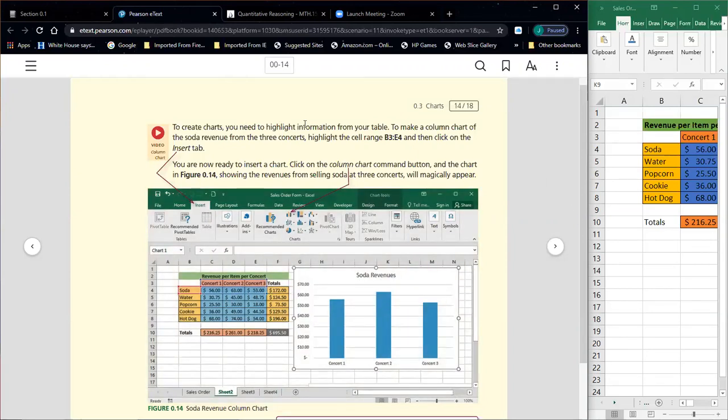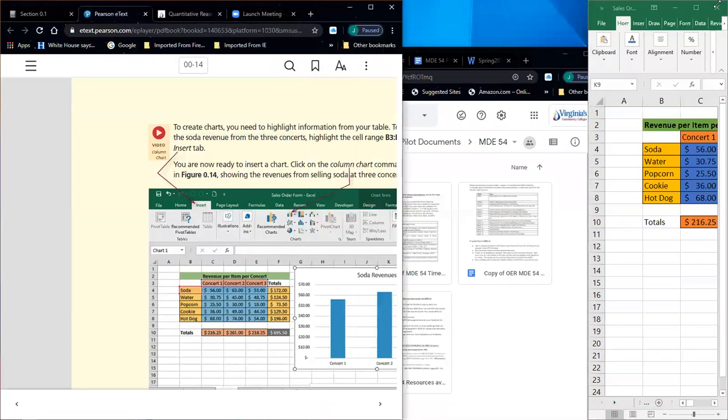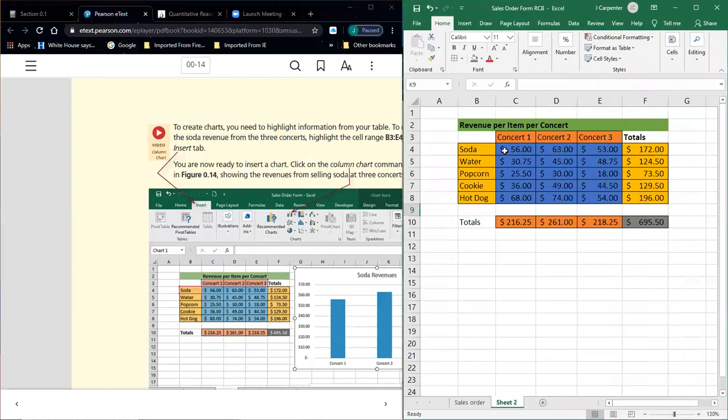To create charts, you need to highlight information from the table. To make a column chart of the soda revenue from the three concerts, highlight the cell range B3 through E4, and then click on the Insert tab. B3 through E4. So B3 is right here.